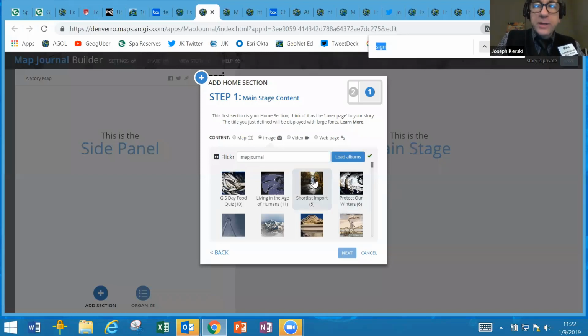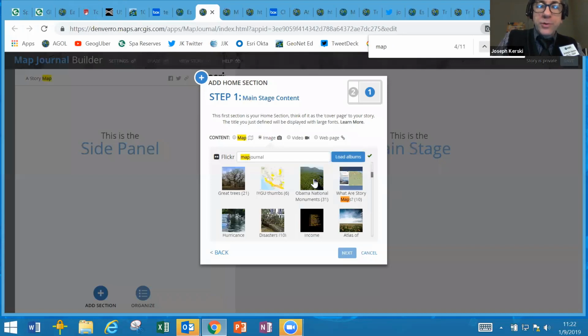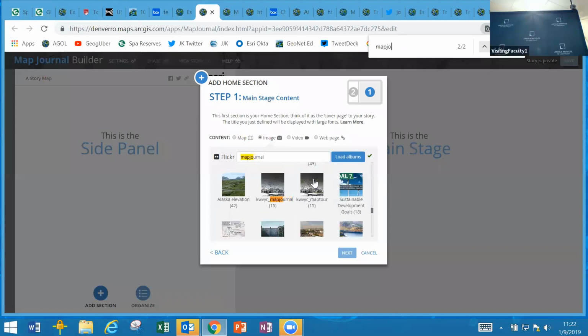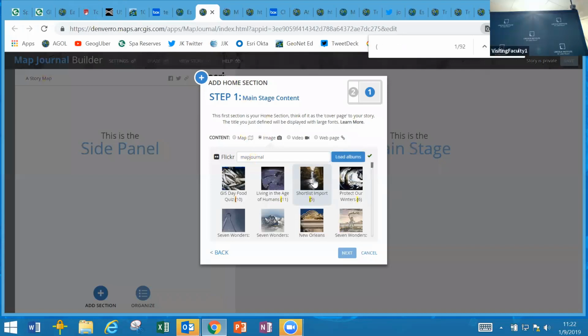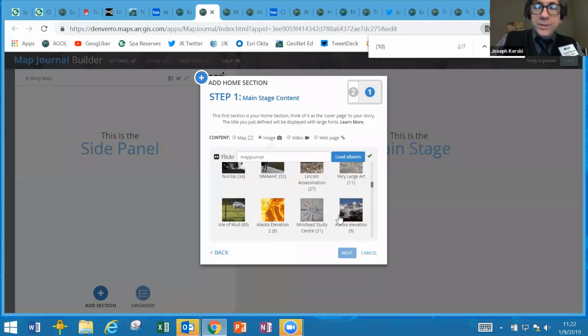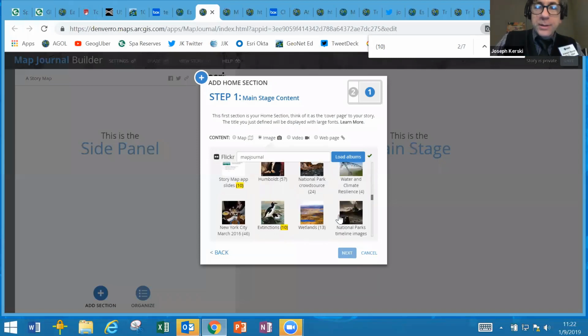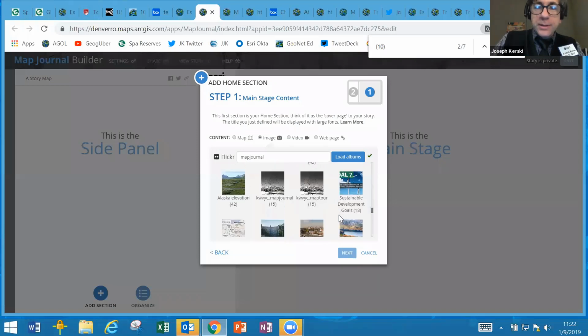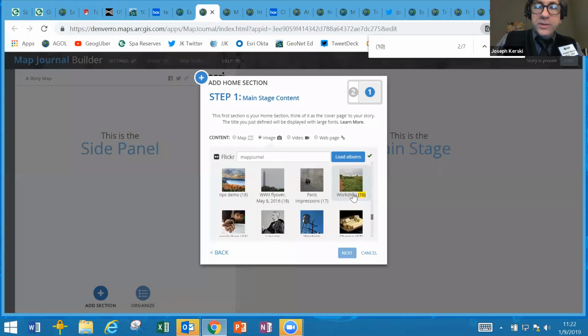Now, in this case, I'm going to look for Map Journal, and I'm going to look for number 10 here. And you can see I've got a lot of content. Here it is, Workshop 10.